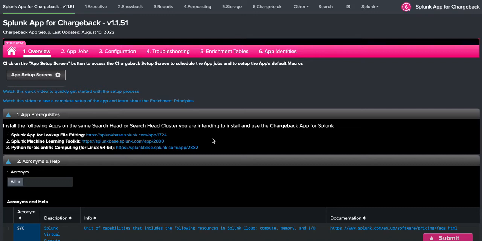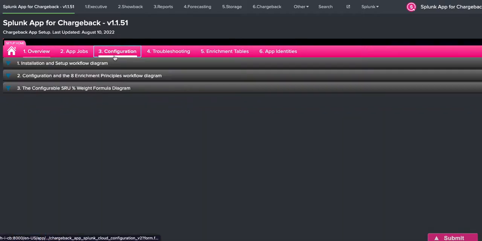You set up the app and configure the jobs using the app setup screen. Let's talk about the 8 enrichment principles and how we can use them to enrich the data. So just a quick review.